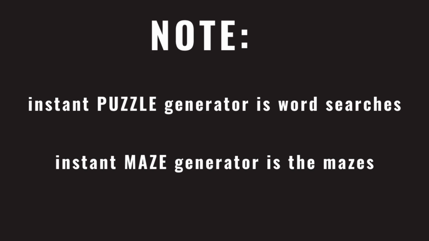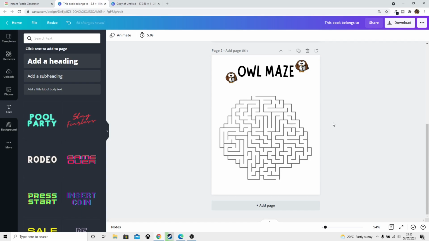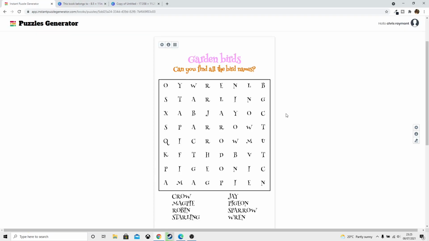I'm going to use it to help me create my activity pages as well. So if you want to go the free route with word searches, then obviously you can do that. There are some out there, but the one that I like to use is Instant Puzzle Generator. And what I've done in Instant Puzzle Generator is created a garden bird word search here, and I've tried to change the font here to make it look a bit more playful than just a standard looking word search. And for the sake of this example, I've just put it in color just to show you the possibilities with the software that we're using here.